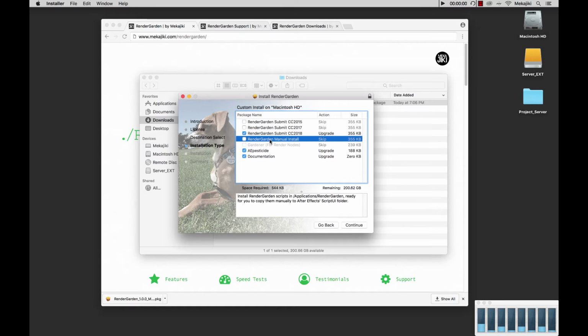On other machines, say if you have render nodes, you can select Gardener for render nodes only. By selecting that, you could just install the Gardener app itself without installing the JSX bin or the script file. And in order to activate that, you just need to uncheck any of these options up here and select that. In our case, we're still going to install to CC 2018, so we're just going to check that.